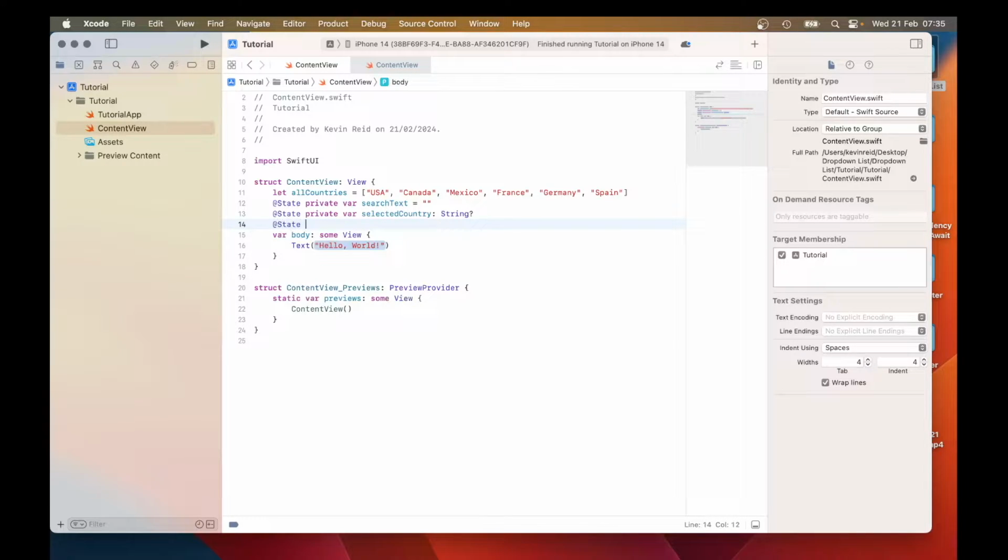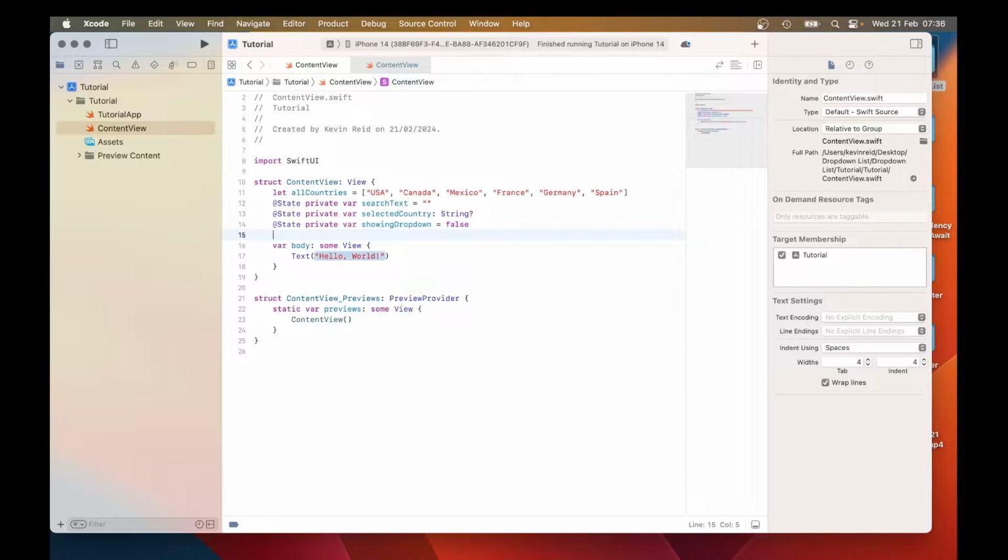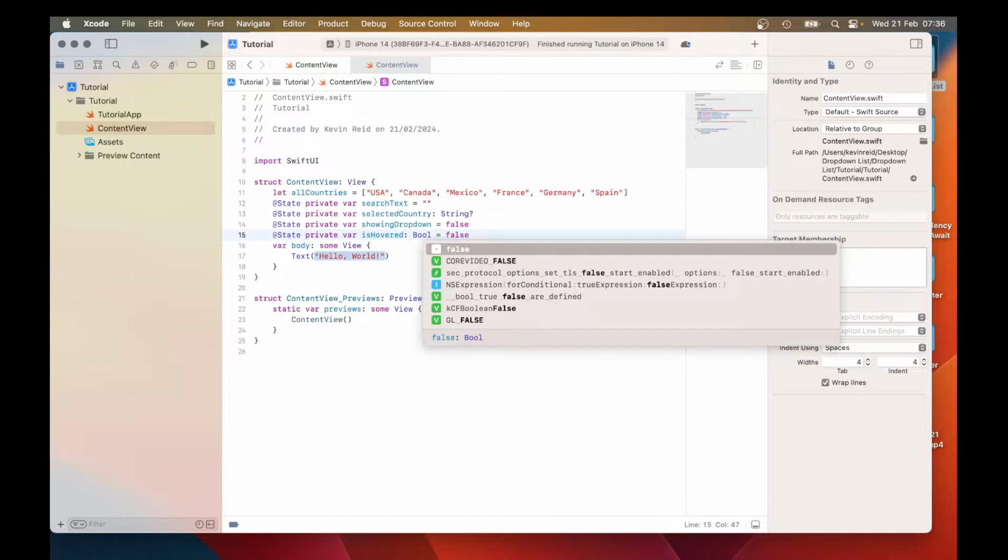@State private var showingDropDown equals false. The purpose of that variable is to control the visibility of the drop-down, to show the drop-down or not. @State private var isHovered: Bool equals false. And the purpose of that variable is to track the hover state.